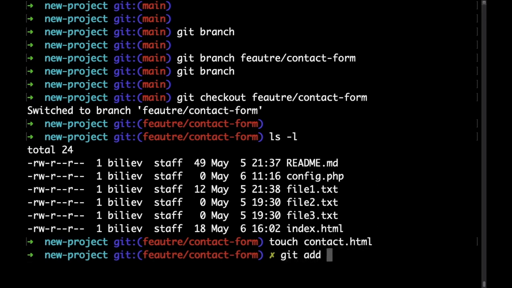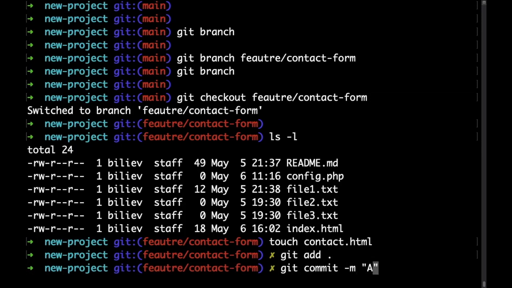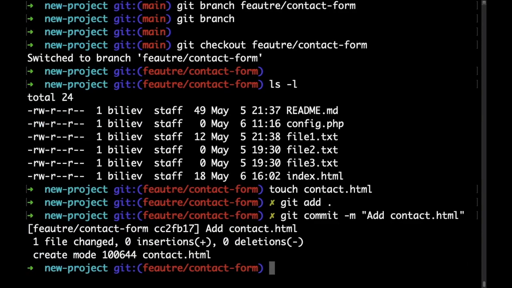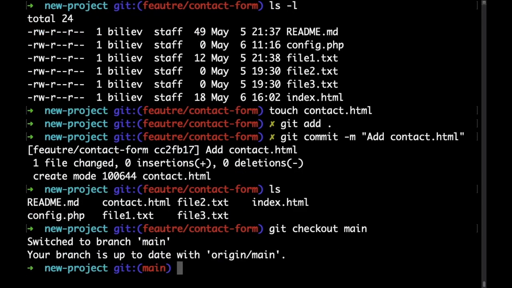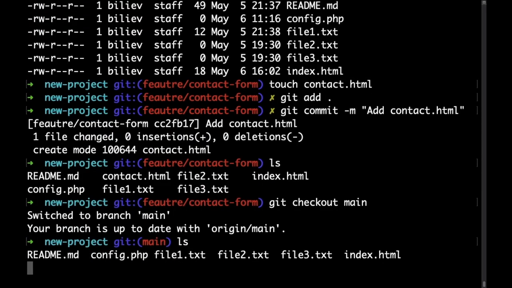Let's go ahead and add it. And let's go ahead and commit it. Okay, now with that, we have made the commit to the new branch. If we run ls again, we can see the contact.html file here. But now if we were to switch to the main branch, so we switch back to the main branch. And now if we run the ls command again, you can see that the contact.html file is not in here because it's still living on the old branch.